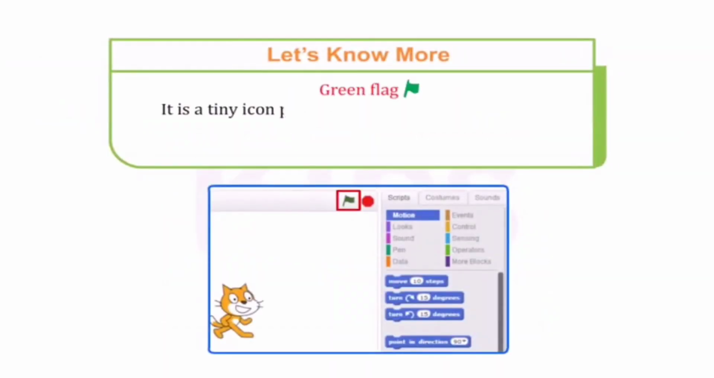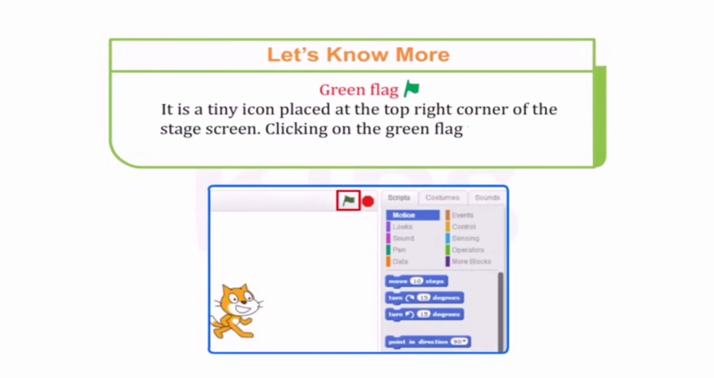Students, let's know more. Green flag. It is a tiny icon placed at the top right corner of the stage screen. Clicking on the green flag will run the script step by step.